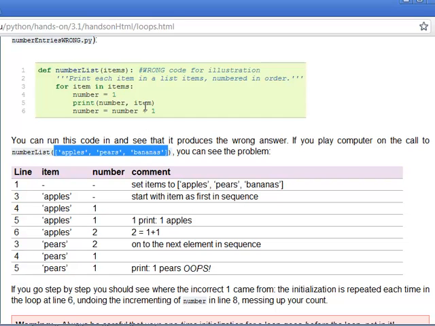In that case, items refers to the list. So when we start, items is set to be this list. And then we go on to line 3. The first time we set item to be the first element, so it's apples. And then we go on to line 4, going through the loop in order, and that sets number to be 1, which is where we want to start. And then we print the number and the item, and so that's currently 1 and apples. Go on and increment number. 2 is 1 plus 1.